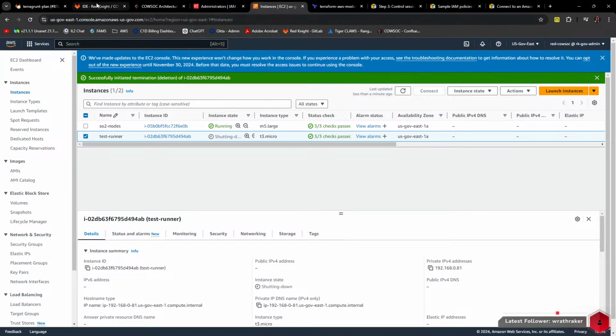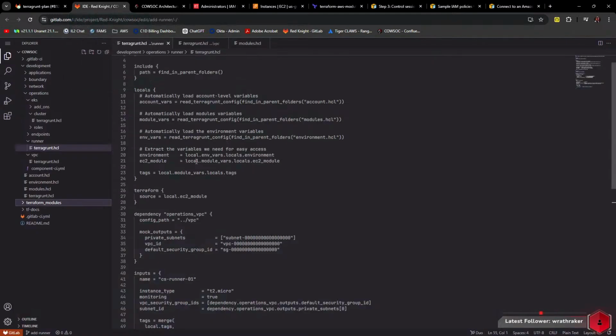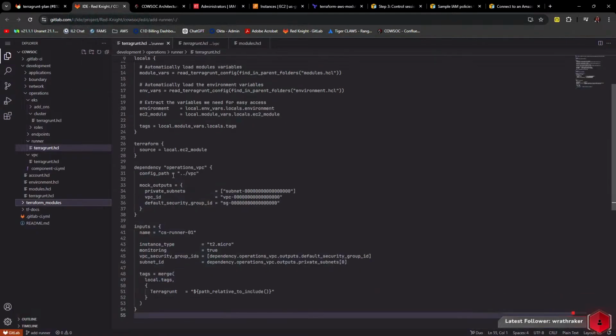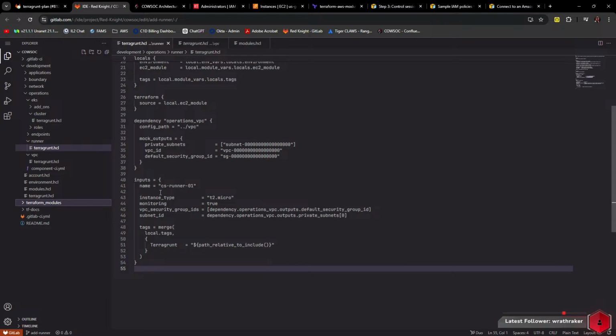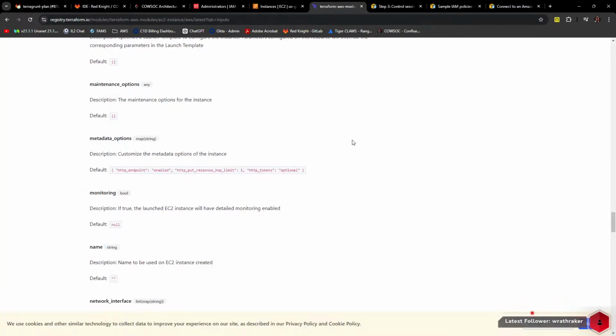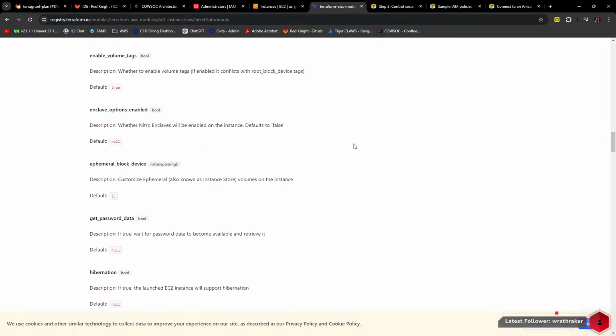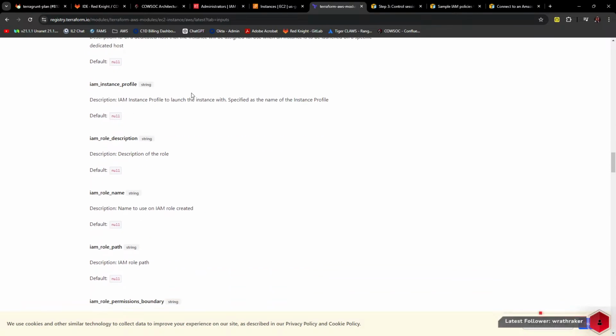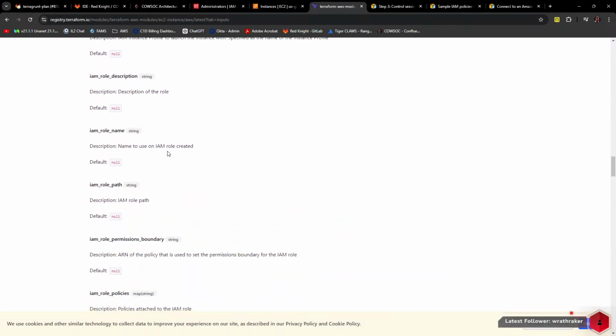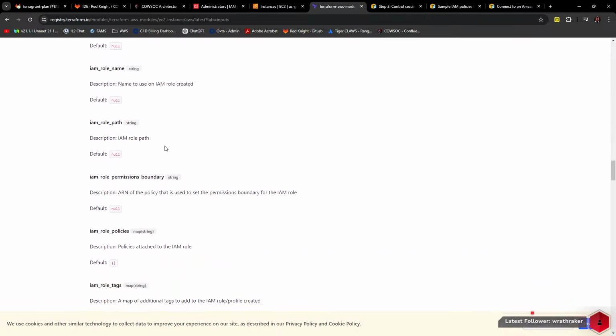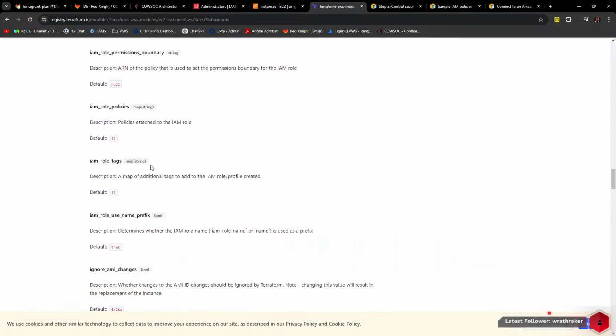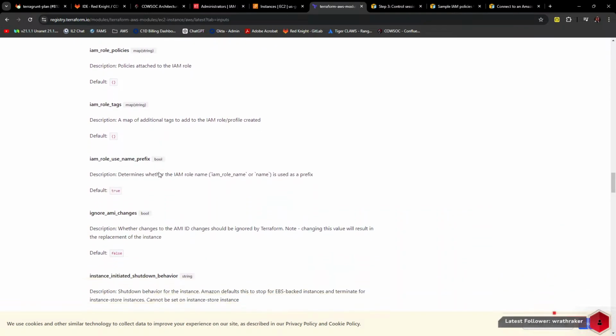All right. But one of the things that we know is that when we created our EC2 instance over here, we did not specify an IAM role. That was in the advanced stuff, and that wasn't here. So how do we do that? So let's go back to our module here, and let's just go right at the top. I just passed it. I can see it. IAM instance profile, role name, role path, IAM tags. This is all stuff that it's creating.